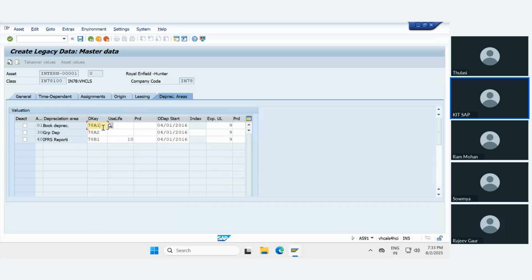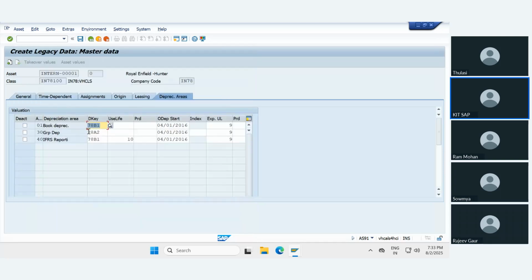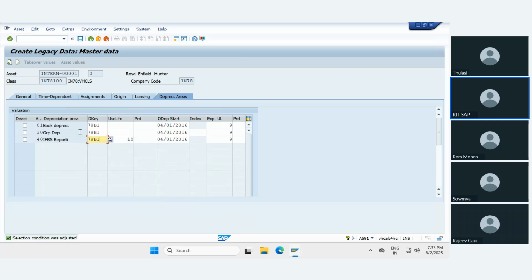So here A1 means what? I want to go by the percentage from useful life. 78 B1. For all of them, I want to go the same way. 78 B1. Anyway, it's 78 B1. So what is the useful life? 20 years. And then this is also 20 years. So what is the depreciation from start date?